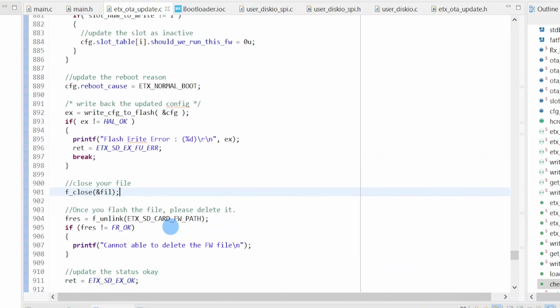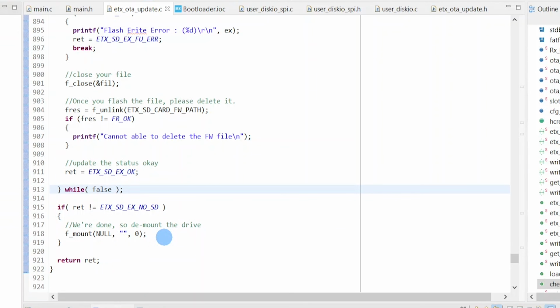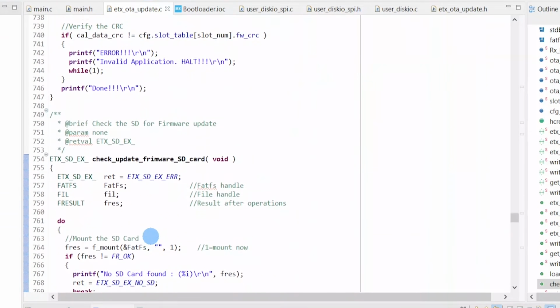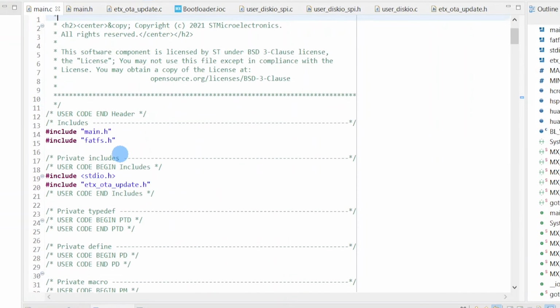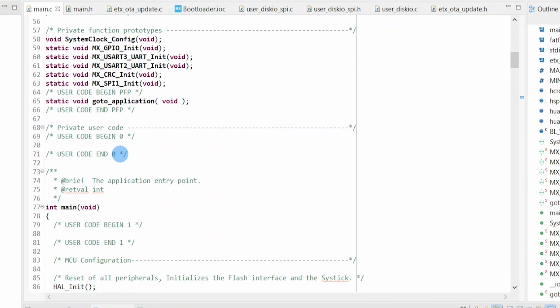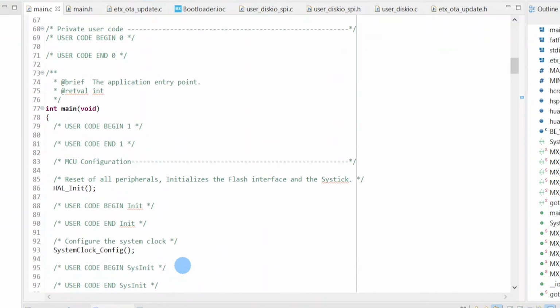After that, we close this file. Finally, we will delete this firmware file from the SD card. Then, we are unmounting the SD card. We can call this function from the main function. Before that, I will increment the bootloader version to 0.4. Call that function that we have created.